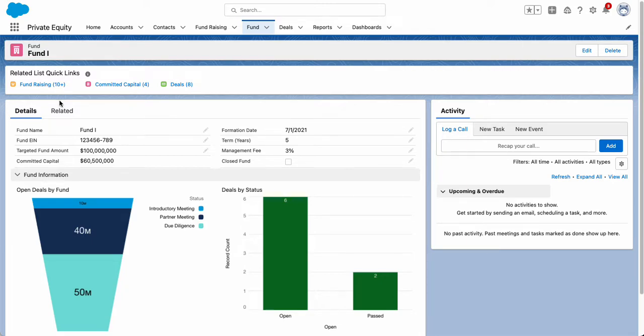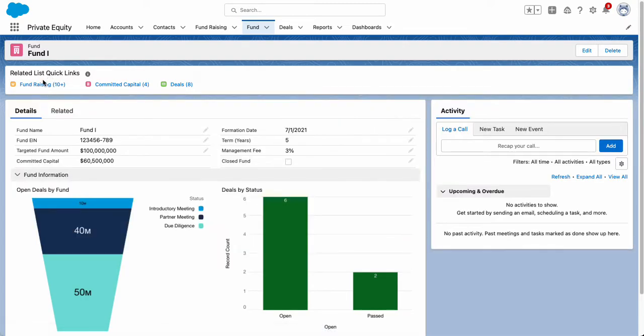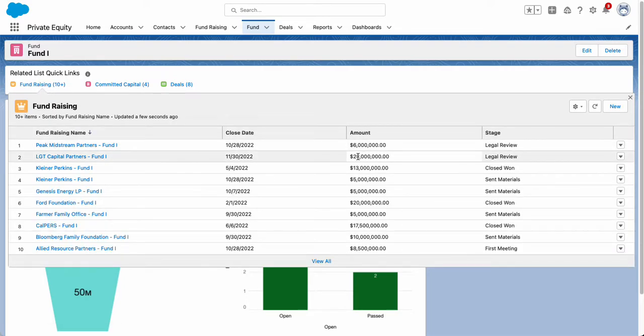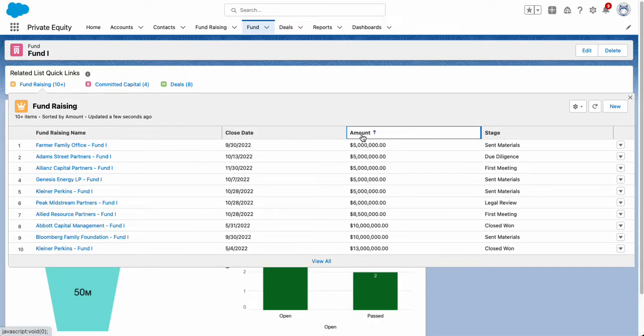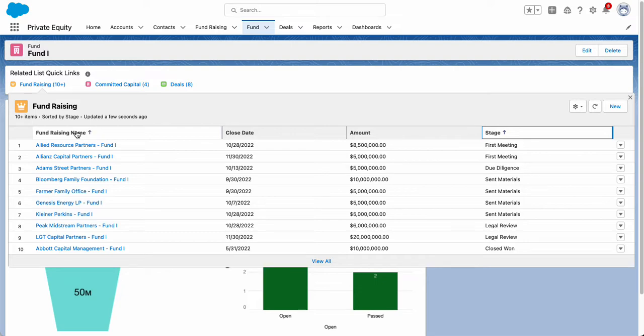So Fund sits between the fundraising and the deals. And in this case, I can see all the related records. So I want to be able to see all the fundraising records. And the nice thing is, as I click on this and come in here, I can sort it however I want. I could do it by amount. I could do it by stage, by close date, what have you. Okay? So this gives you the ability to segment and look at data how you want to see it.